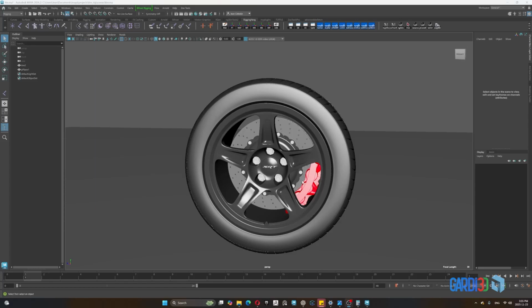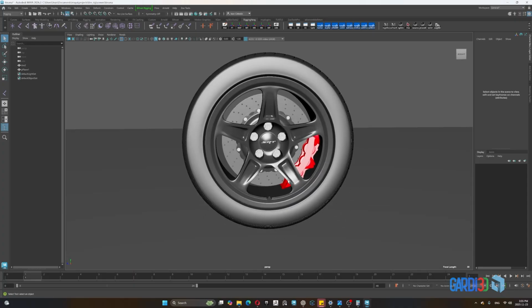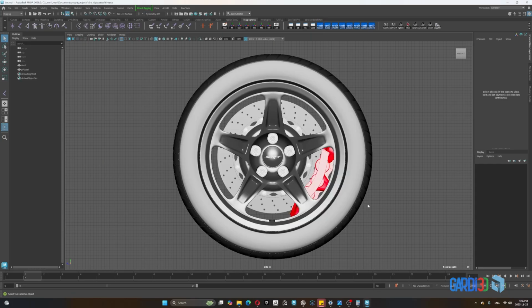Hello guys, today we are going to rig this tire using the node editor. First, we are going to place our joint in the middle of the tire. So I use the right view to select. I'm going to place a joint here.